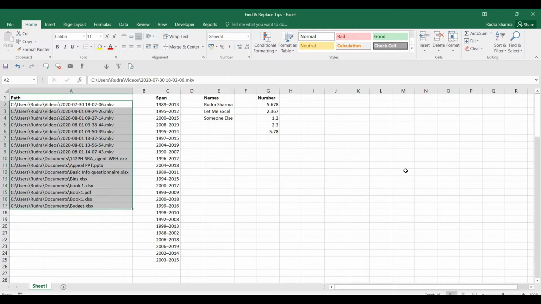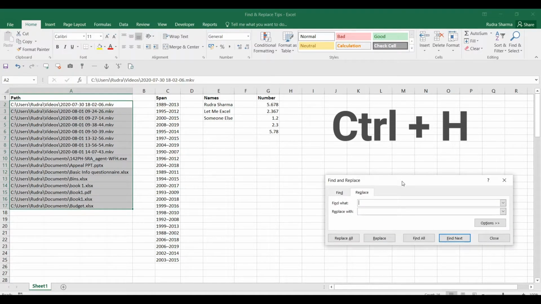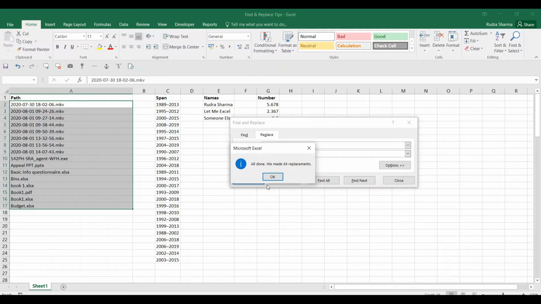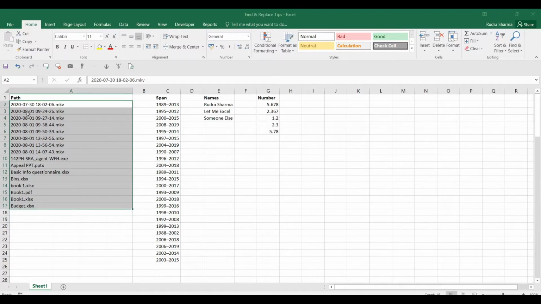The technique is find and replace, and to invoke the find and replace dialog box, all you have to press is Ctrl plus H. In Find what, I don't have to type this entire path here. All I have to type is an asterisk followed by the separator. In our first example, the separator is backslash. So I will type this backslash. Replace all, everything is gone, and it has made 64 replacements. Give OK, and you are done with the first part.